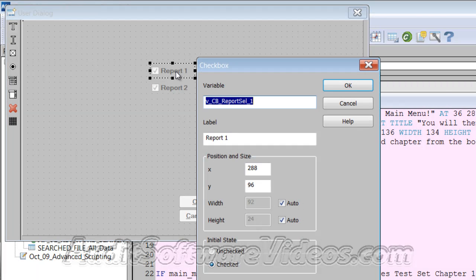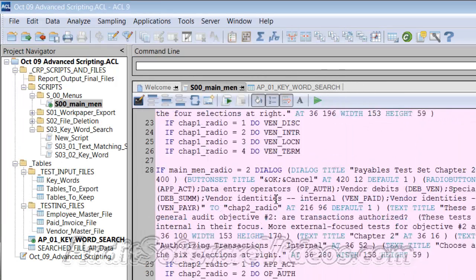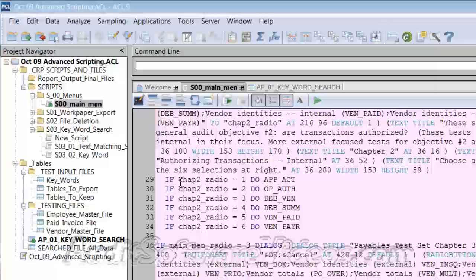And then what you could just say is, if this variable equals true, meaning it's checked, then run the actual script down below. So way down here where we had, if radio, if chapter 2 equals radio equals 1, instead you would have, if CB report 1 equals T for true, then do that particular script.